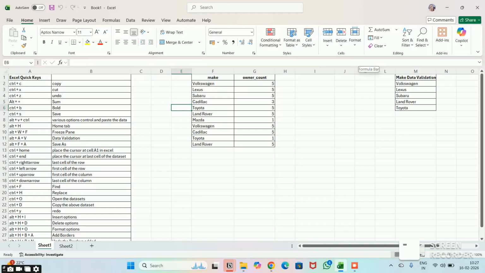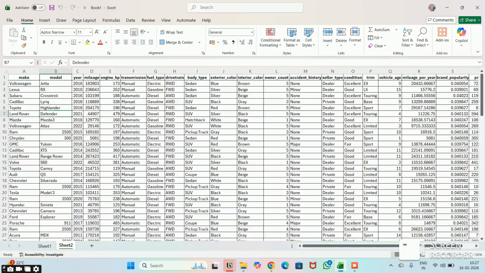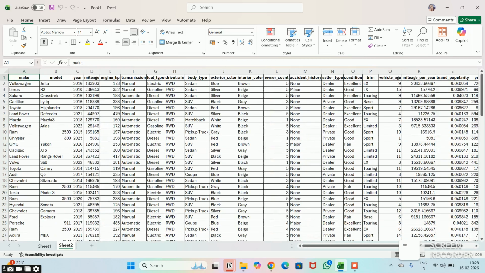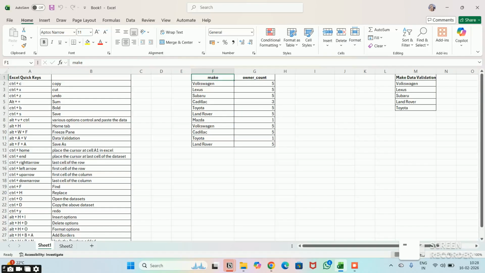Hi guys, good morning. Today I'm gonna talk about a quick Excel case that helps to minimize your work task time during data analysis. I have taken the vehicle data set here. If you can find, I have good data points: make, model year, mileage, transmission, fuel type, body type, and a few different columns. But since I'm working with a few quick Excel keys, I have taken the columns make and owner count. So let me start with copying the cell.